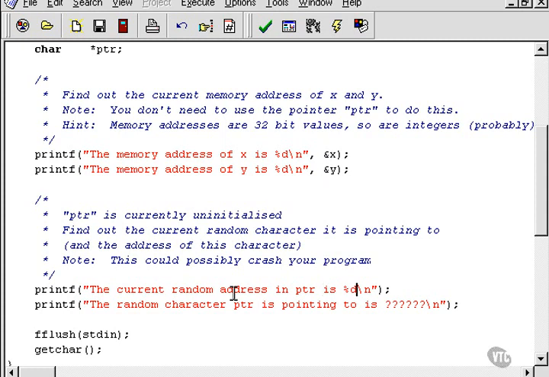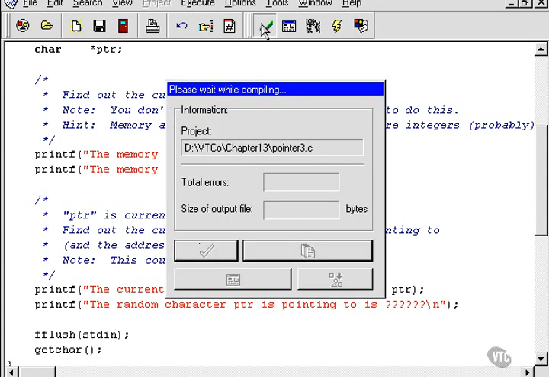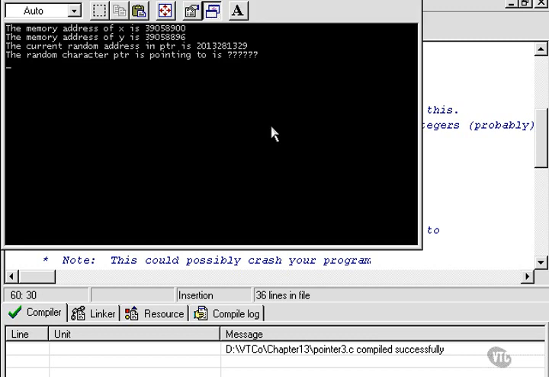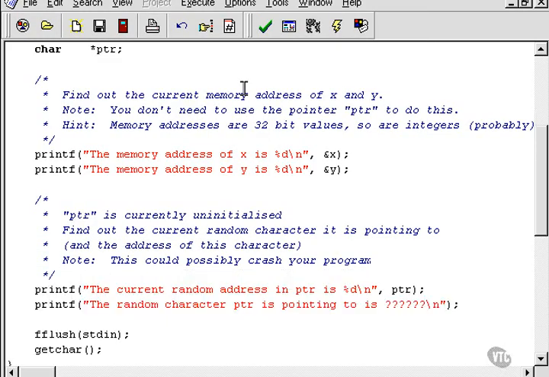And so we can put PTR there as well and check out PTR's address. I won't fill in the second half yet. I'll just see if this is working. So compile, no errors, and run. Now we haven't filled in the second one yet, so that's just question marks. The current random address in pointer is, so this is an address now, 2,013,281,329. That certainly looks to me like a pretty random address that pointer is set to. Okay. So that is an address in memory.